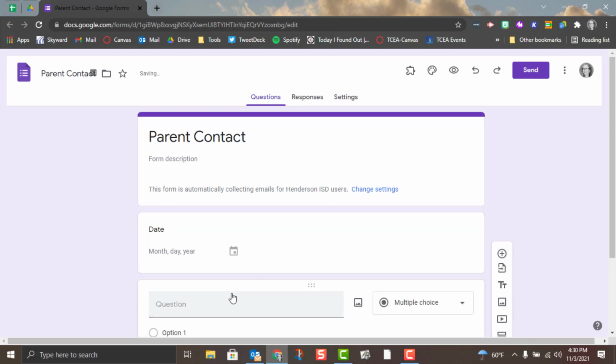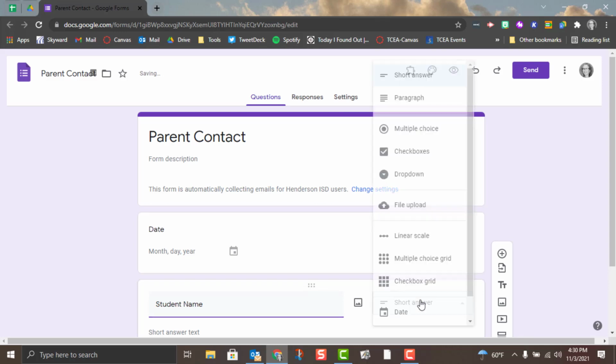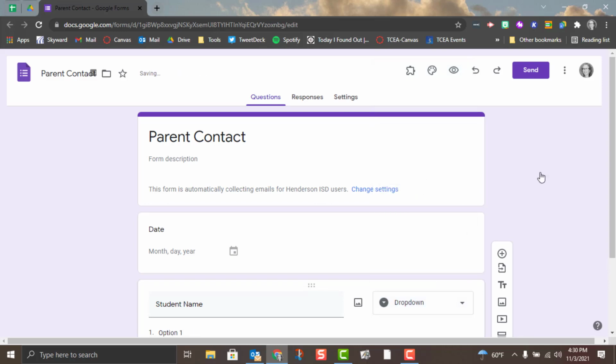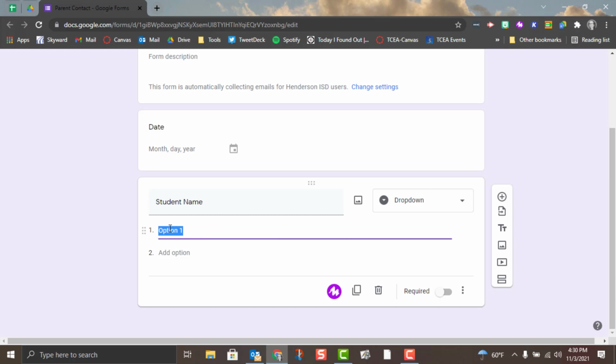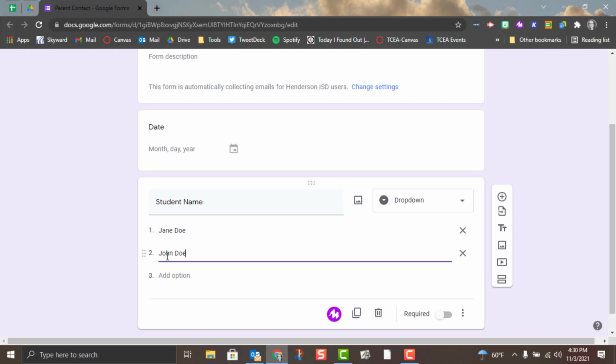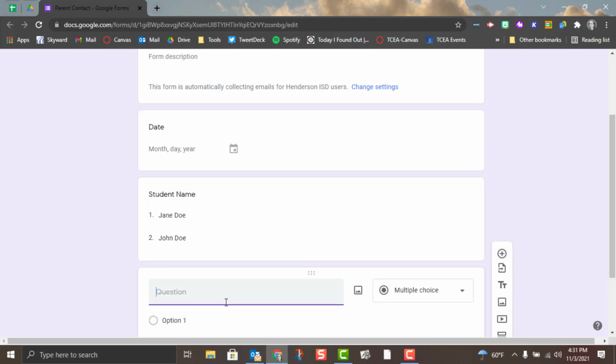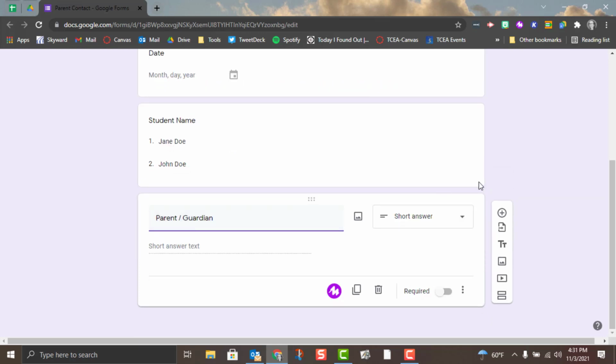So we're going to add another question, and it's going to be student name. And since it's for you, you might want to create a drop-down list, and then that way you can just type in all of your students' names here. So then you have options to come and just choose and not have to continually type in the student's name every time. And then another might be parent or guardian. And that one's just going to be a short answer because you'll need to type that one in because it may be different every time.